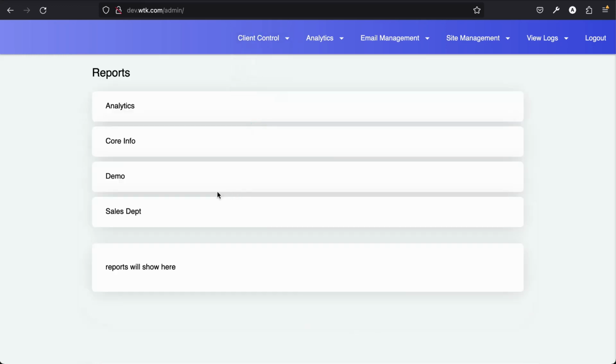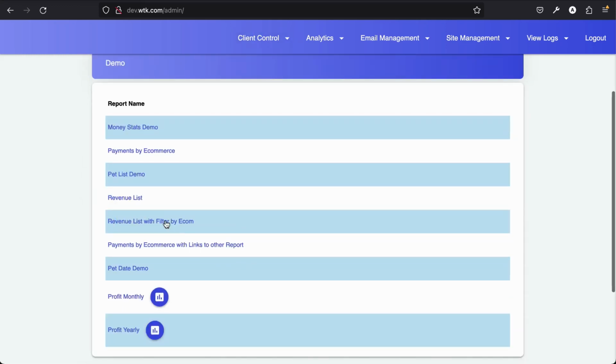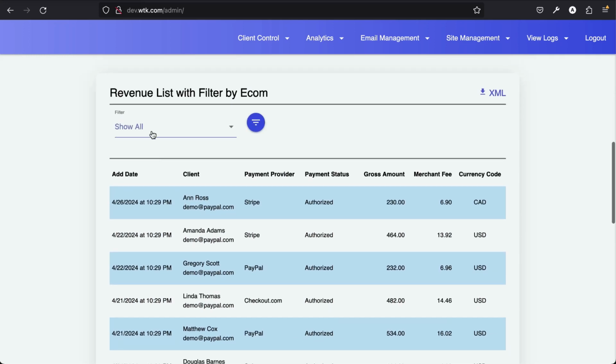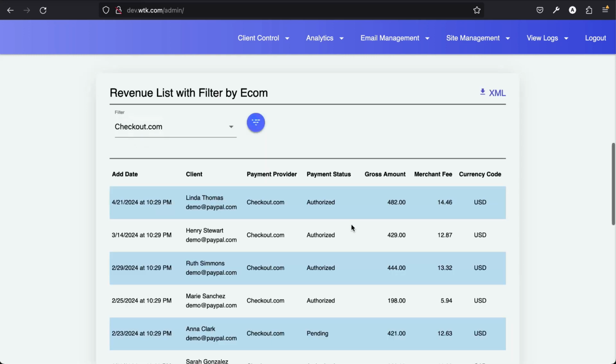Now, if we look at the report, it now has these options. Currently, you see all the payment providers are in here, and we can say let's look at only the checkout ones, and boom, done.